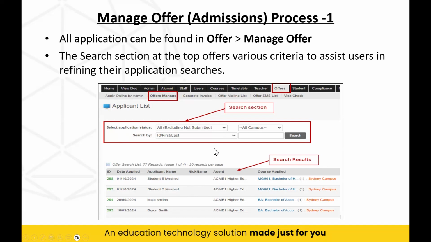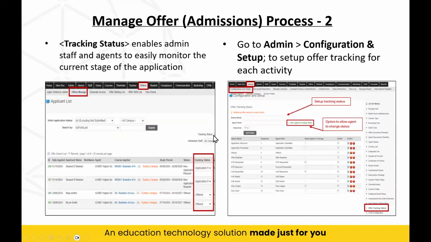So you can find there are different search criteria in there. I will go through it in the system a bit later. What I really want to point out to you is that once it's in here, you'll notice there are two very useful fields. One is called tracking status. This allows our admin team to track up to which stage this particular application is at.